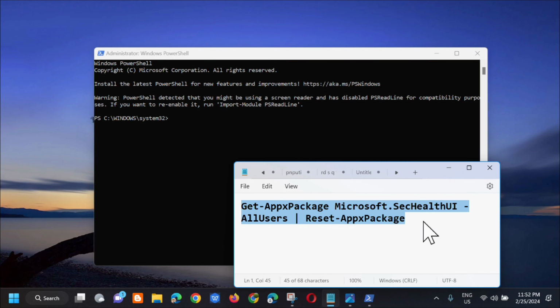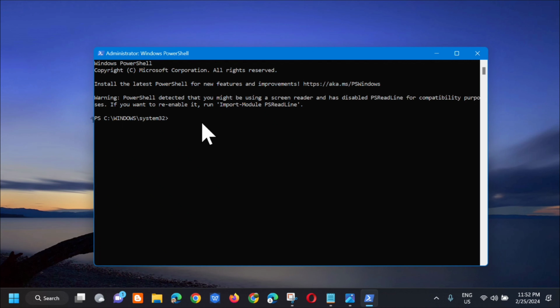So ilalagay ko to sa description box: Get-AppxPackage Microsoft.SecHealthUI | Reset-AppxPackage, and then copy lang natin yan. And then next ay paste lang natin dyan. Right. And then wait natin. And then next step ay kailangan mag-press yung enter. And then wait natin. Alright.